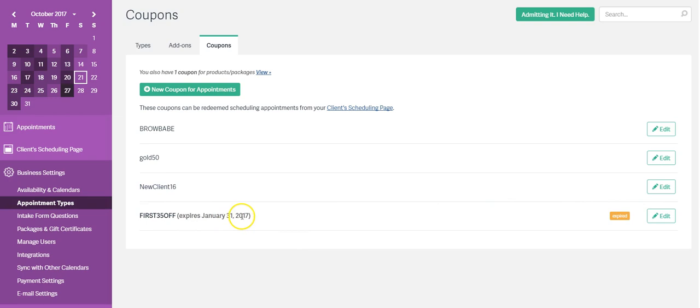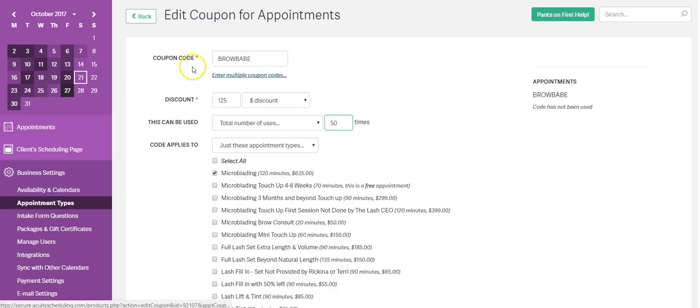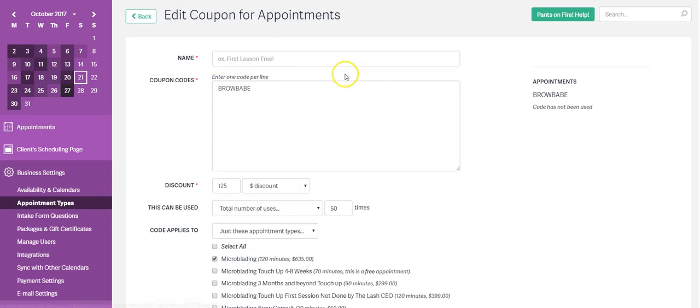It looks like this one expired at the beginning of this year. Say you're posting in a women's group or something online, you can say, hey, I'm new or I'm building up my portfolio here, book with this coupon and get whatever off. So it gives you the coupon code. You can enter multiple coupon codes. You can do a price discount. You can do a percentage discount.